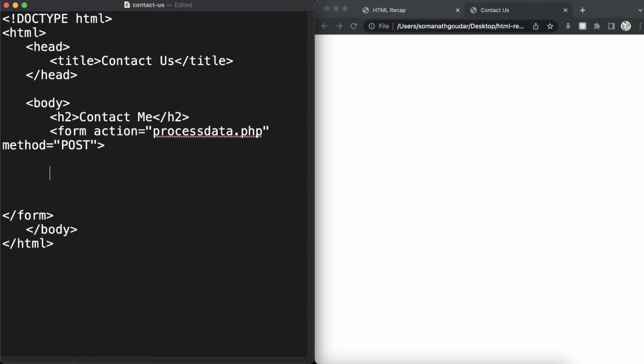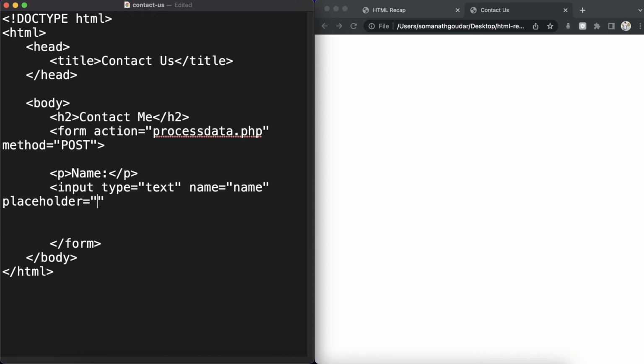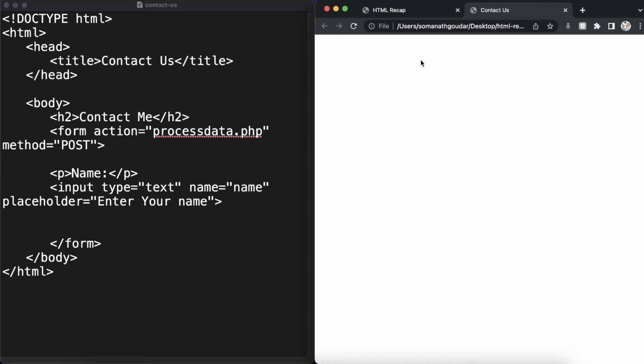Let's make some space around here. Inside the form, I will be adding a paragraph, which will say, the first thing it will ask is the name, and here I will define an input of type text, and the name is going to be name, and let's also add a placeholder, enter your name. Let's close up the input tag. Now let's save this and check.